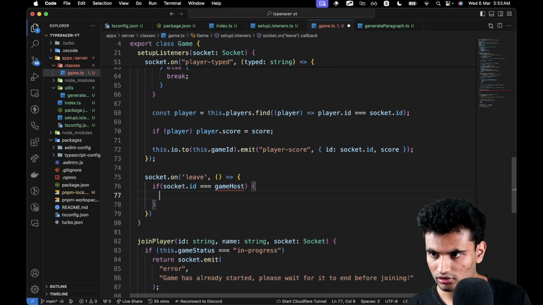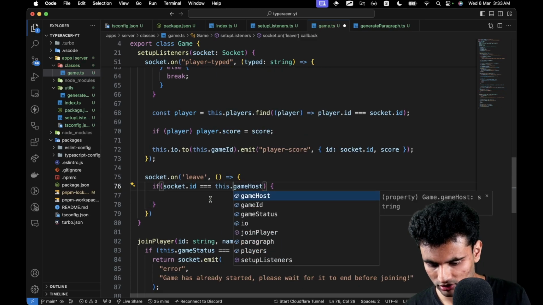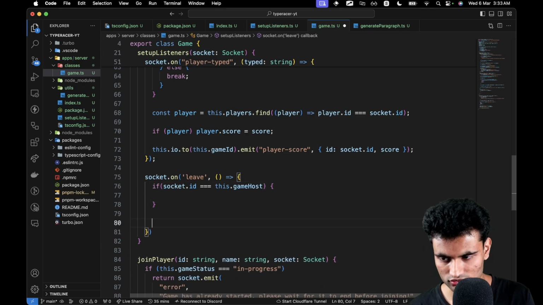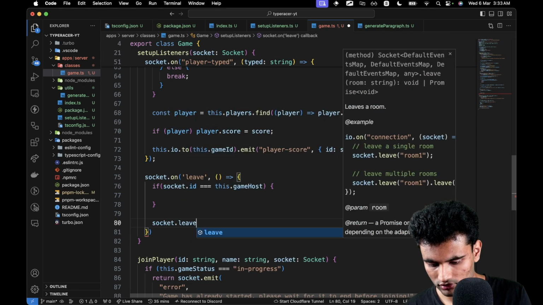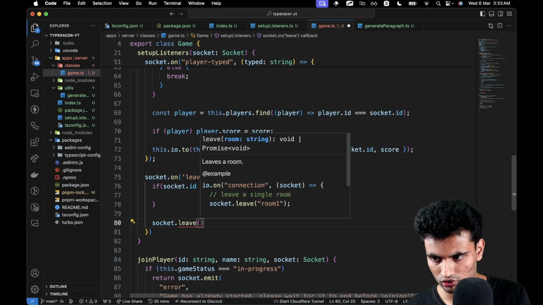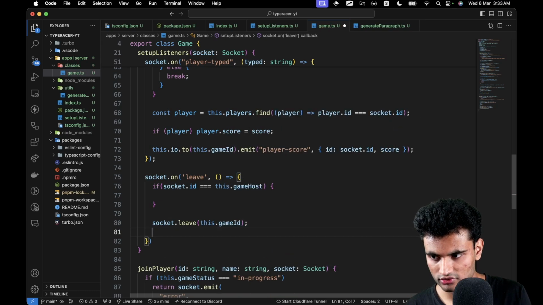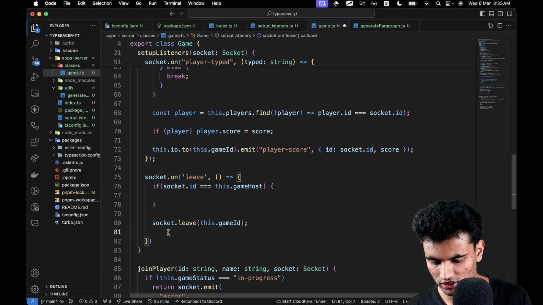If the person is not a game host, we are first going to make sure this works. So socket.leave, we are going to make him leave the room, so this.gameId, and we are going to remove it from our player stuff. So I'm just going to copy this thing. It's the same stuff again and again.